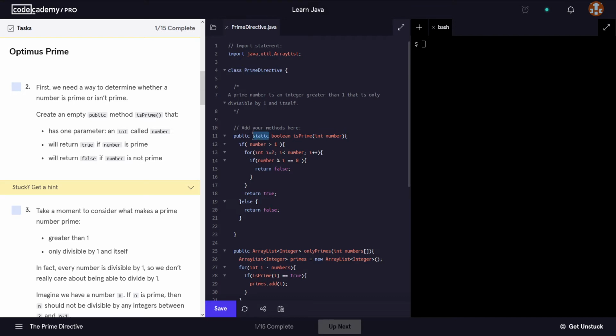I'm going to explain to you in a second what static means as well. Okay, but let's look at this for now. So we've done this. We said public Boolean isPrime, and it takes an integer called number. Okay, so far so good.